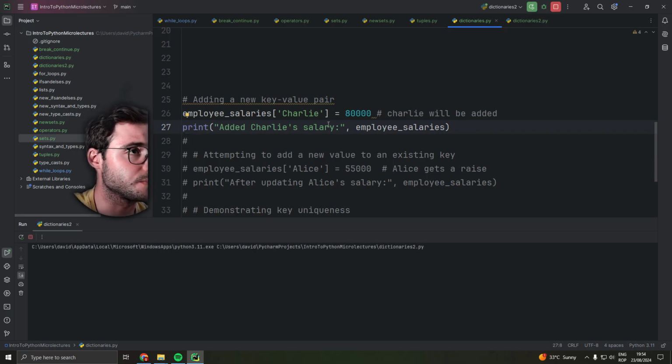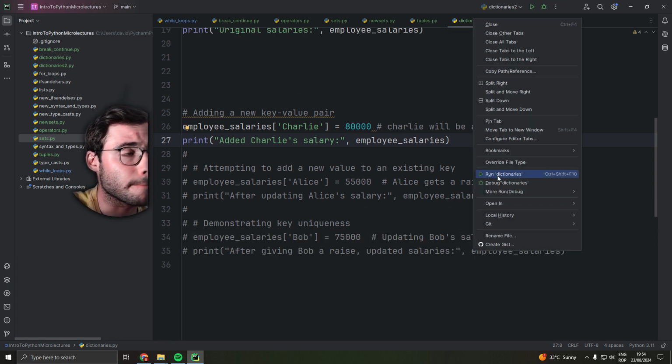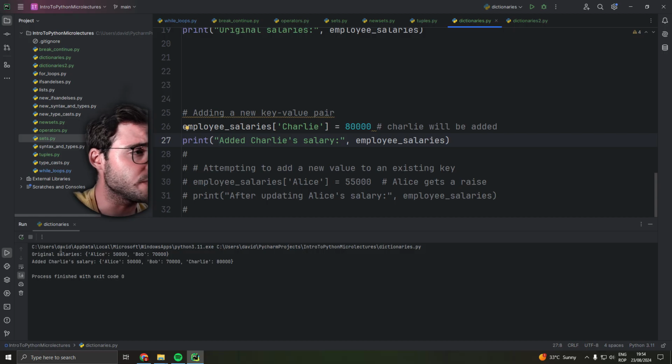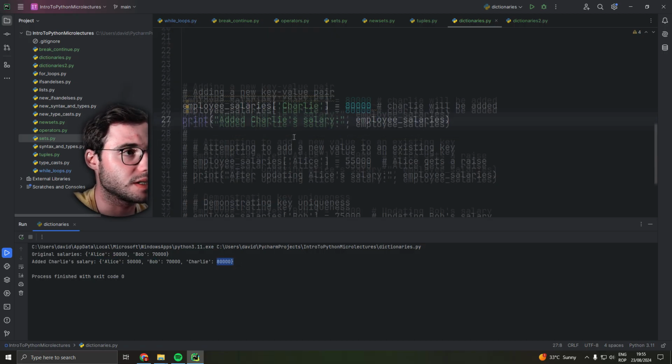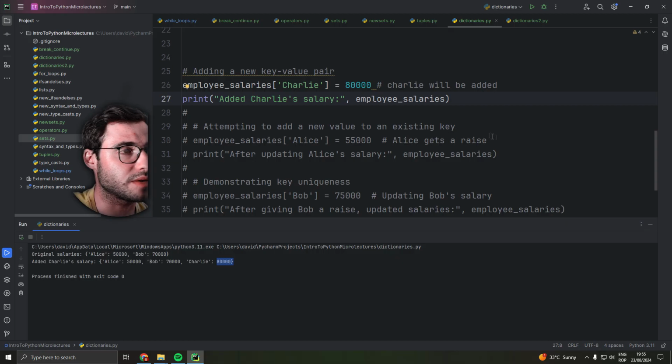Then it will print added Charlie salaries and print the dictionary. Let's run it. Let's run the file. So in this case, original salaries will be Alice 50k, Bob 70k, and then we add Charlie's salary, which will be 80,000. We can also try to add an existing value.